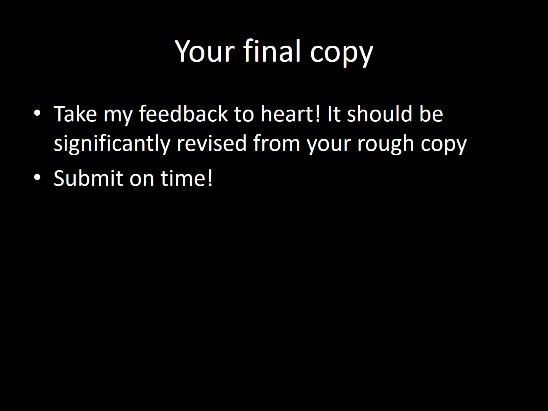So, as you write your final copy, take my feedback to heart. It should be significantly revised from your rough copy. That's largely why I do the rough copy, because I find most students have never done a paper like this before, and it's hard to write a visual analysis paper when you've never done it. So that's why I give you a lot of feedback, because I'm hoping that you can write a really strong final copy. You also need to submit it on time. I deduct 5 points per day for late final copies.